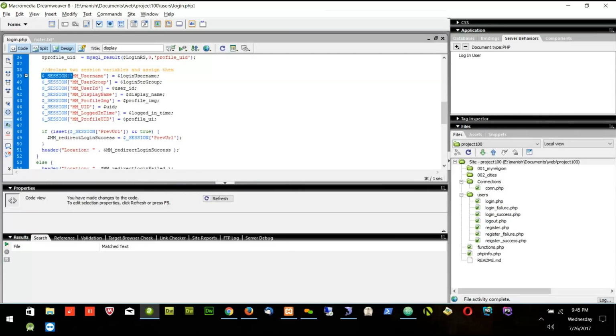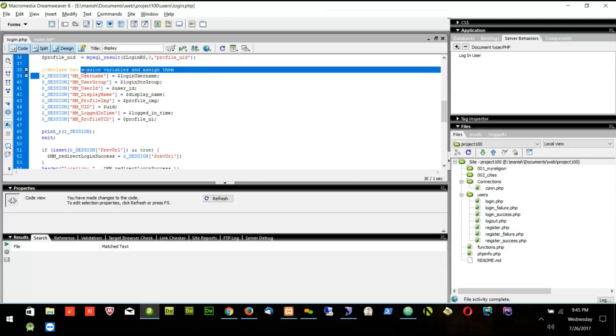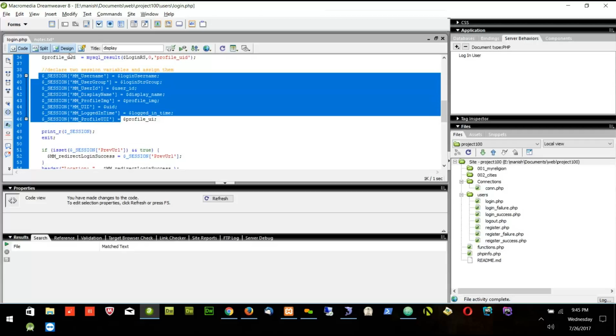Now let me see what is in the session. To check the value in the session, I will use print_r, a PHP keyword, and I will put $_session to see what is there in the session. And I will exit out for now because I want to see these values, what are there in the session. So let's run this login page.